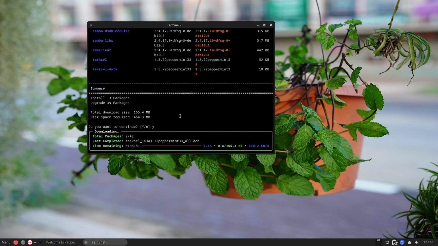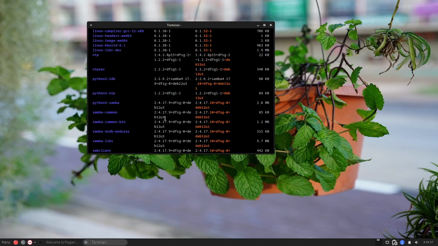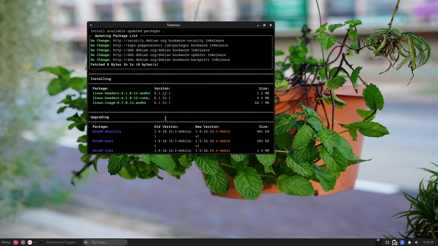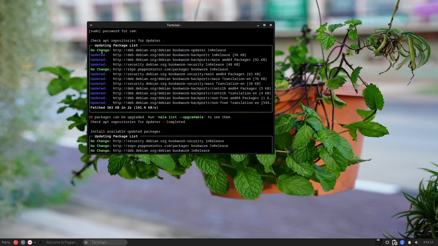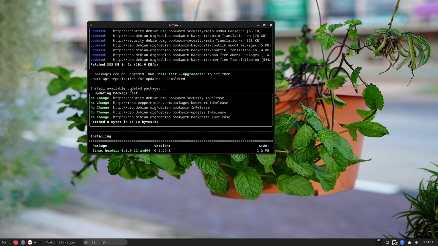So it is a very visually appealing way to do the updates using the terminal. Nala has added all this colorful interface to the terminal update. You can see here, it looks very nice. First of all, it updates the repos. Some of the repos got updated, some were already updated, no change was there.